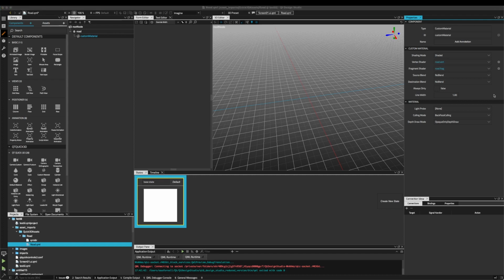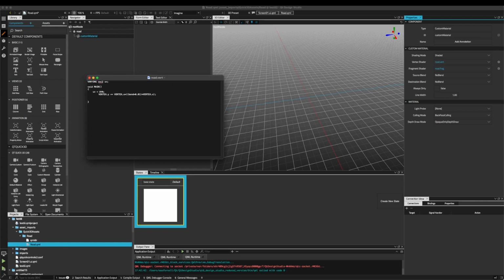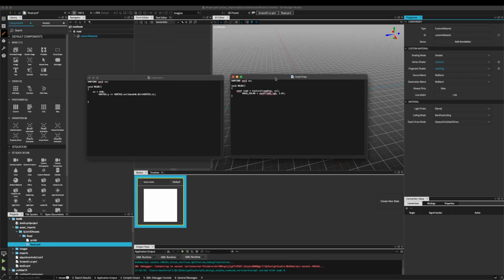So let's take a look at the shaders in question. So we have the road vertex shader, and then we have the road fragment shader. I have opened both of the shaders in a text editor just for convenience sake, so we can see what the code is like. And when we look deeper into it, we can see that the shaders are rather simple. So this vertex shader essentially just refers to the UV map and then adds a bend effect to it.